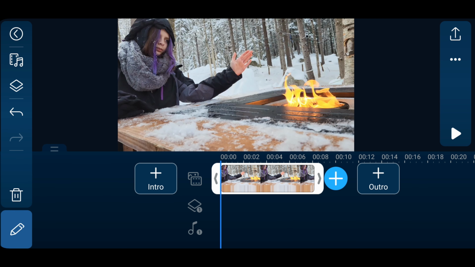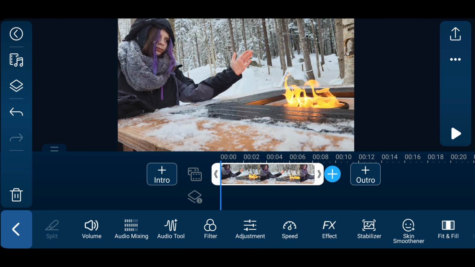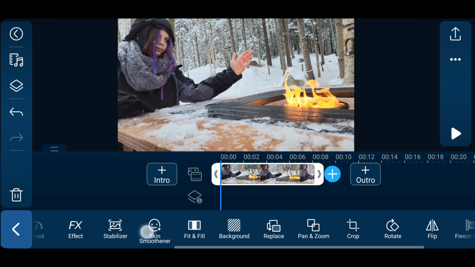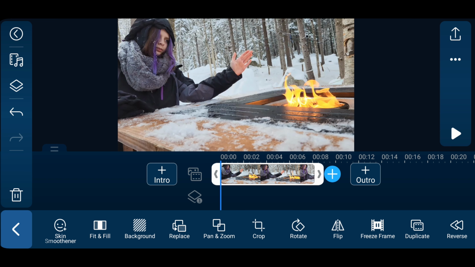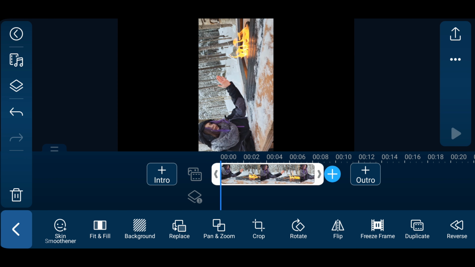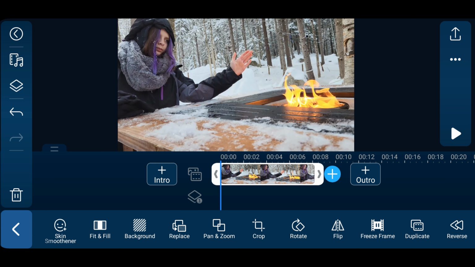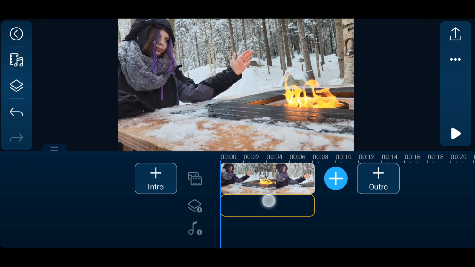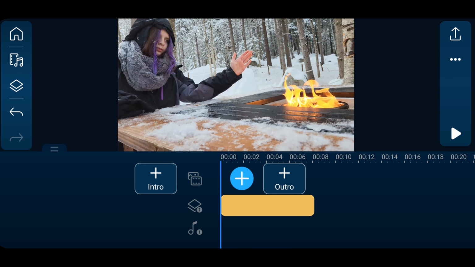So we're in the clip, and as you can tell on this, there's not an option to zoom and rotate. You can rotate like 90 degrees, but that's not what we want to do here. So what we want to do is take our clip, click and hold on it, and pull it down to the next layer.